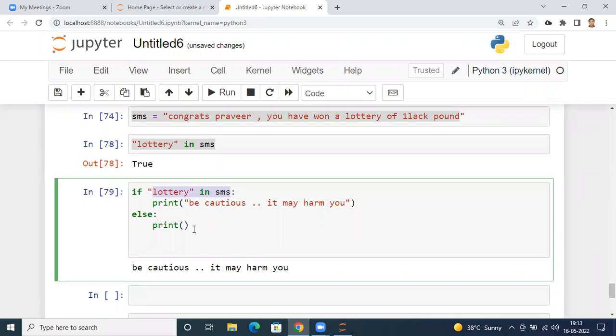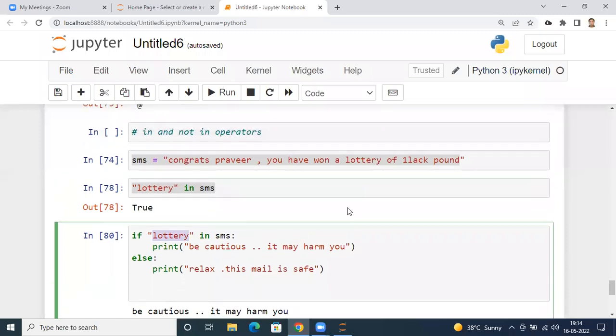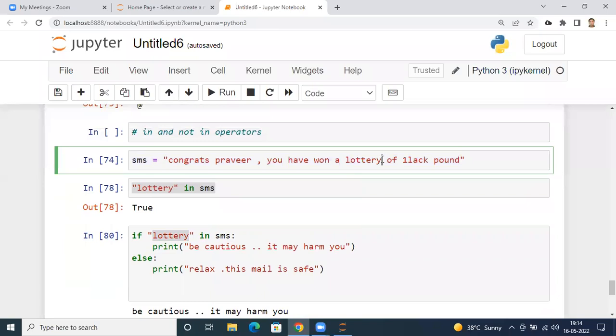So what I want to do this time is mention: relax, this mail is safe. Something like this. And let me execute this. Because this time, remember what we have used? Lottery, and lottery is available in the SMS, right? Let me do one thing, let me delete lottery from this and re-execute this.